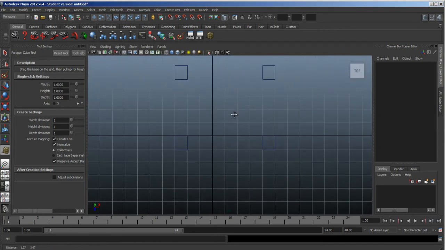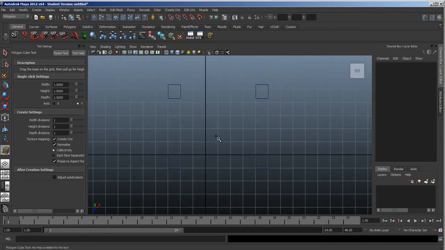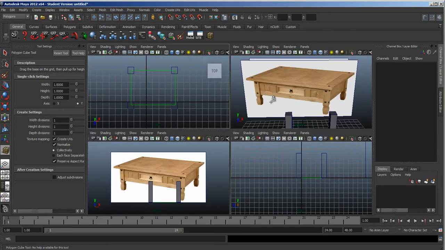I'm going to hold Alt and middle mouse to get in the middle of these four legs. And I'm going to left click inside the center of this leg here, and hold and drag that out to the center of this one down here in the right corner. So now I have the bottom, and it says drag to set the height. I don't want to do that just yet. I want to do that in my perspective view.